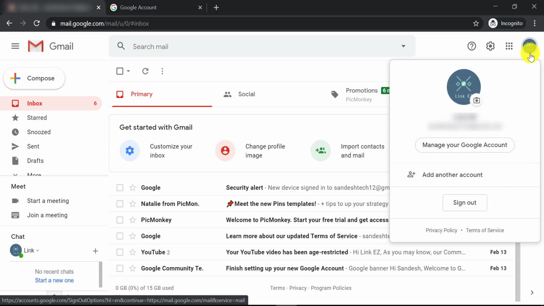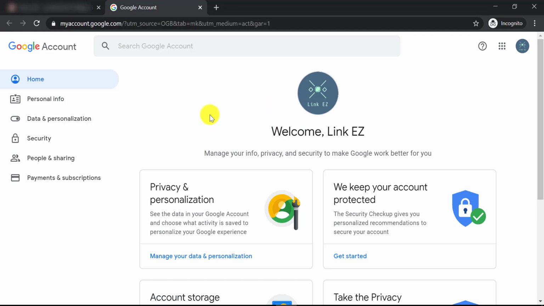So click on that and you'll see this pop-up screen, and in this screen you have to go to manage your Google account. So click on it and you'll be taken to a new page where you can find all the setting options for your Google account.